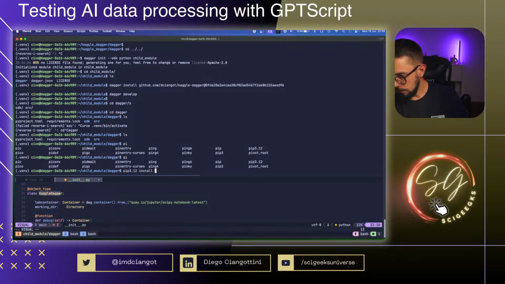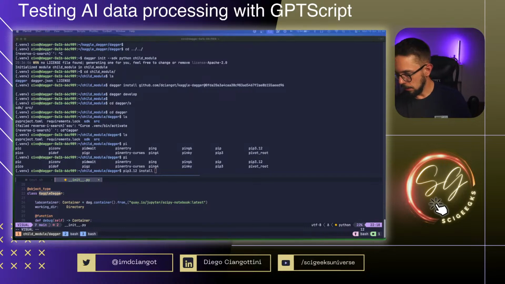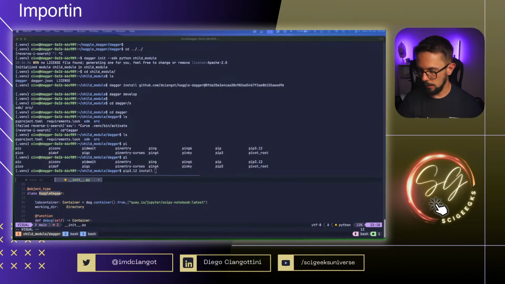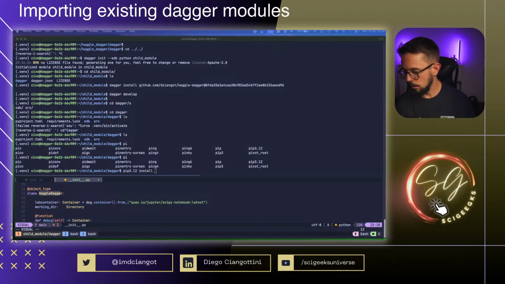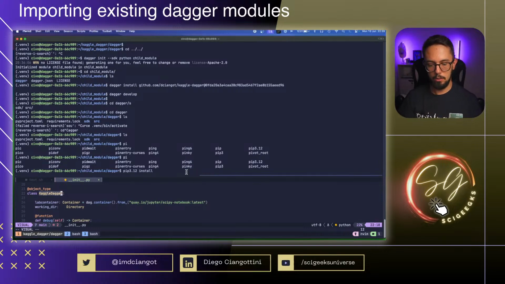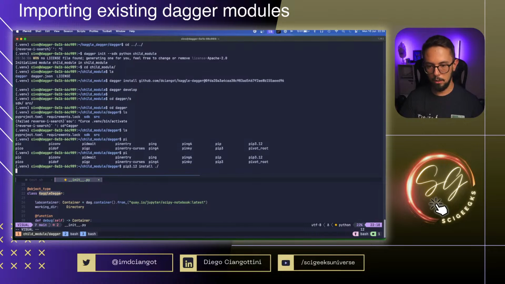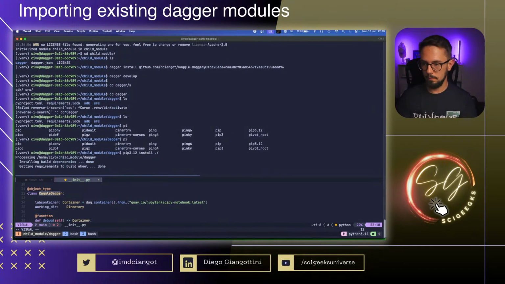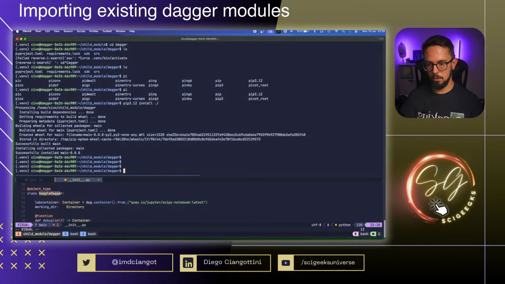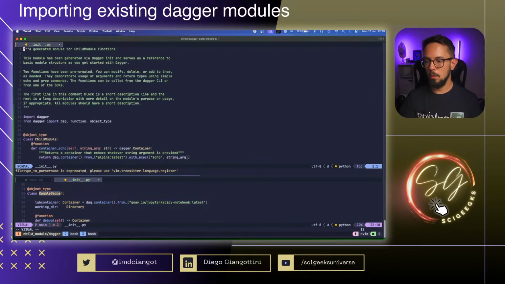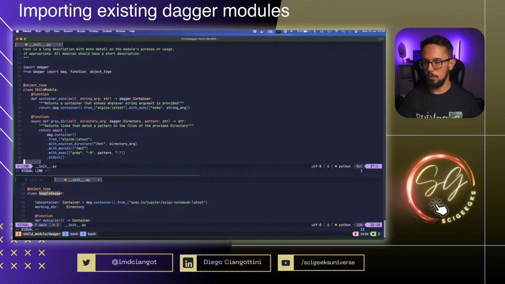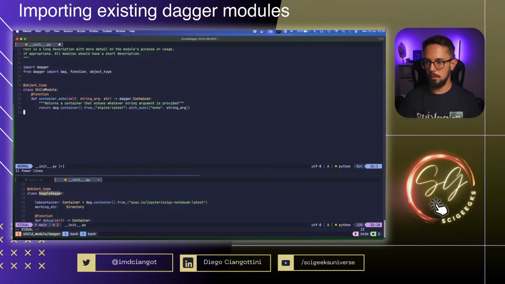Let me, before I forget, just edit the title. So now we are importing existing Dagger modules. All right. So now we are porting this. Install dot. All right, installed. So now we should be able to go inside here and define a module.